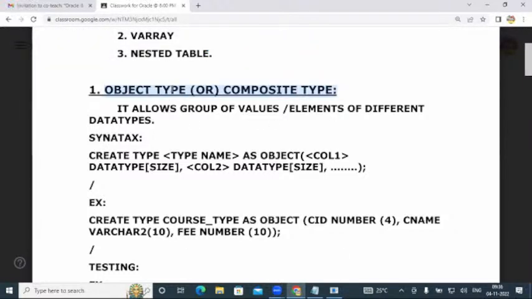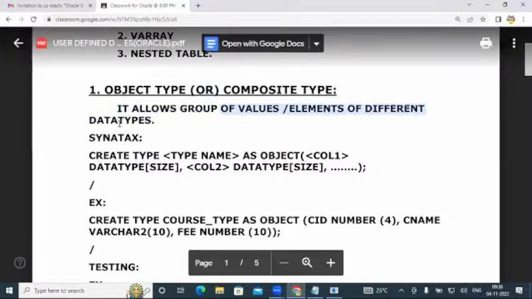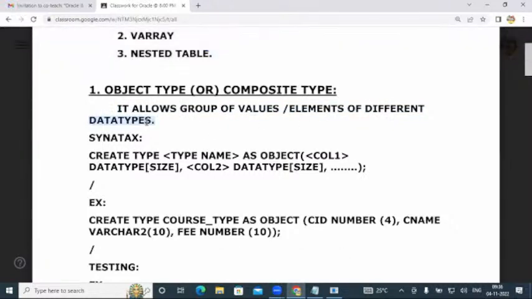This user defined data type allows a group of values or elements of different data types. Generally, arrays store elements of the same data type. Yes or no? The array definition is a group of elements with the same data type. But here, object type is a group of elements with different data types. I can store different data type values, integer, string, float, at a time.